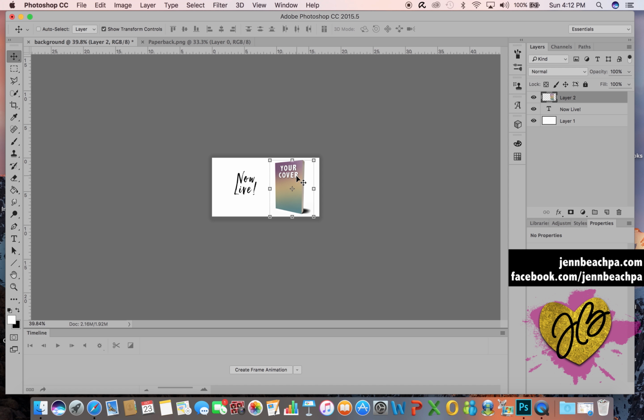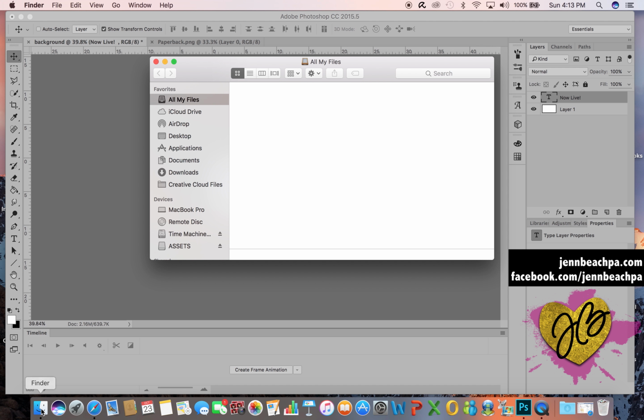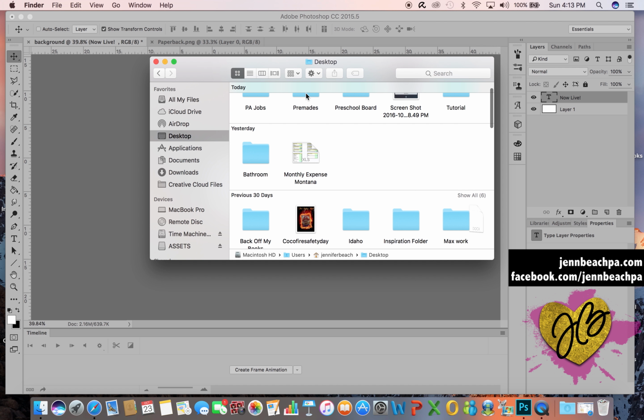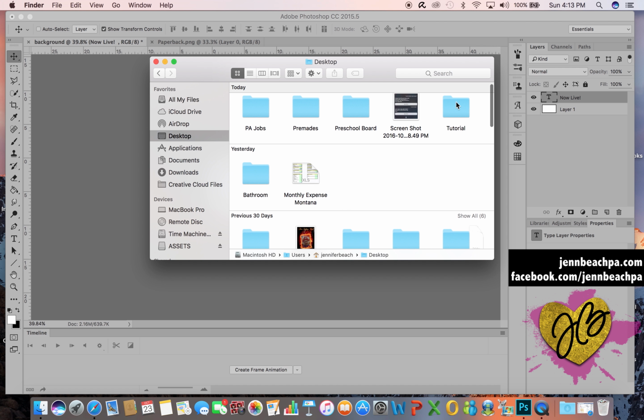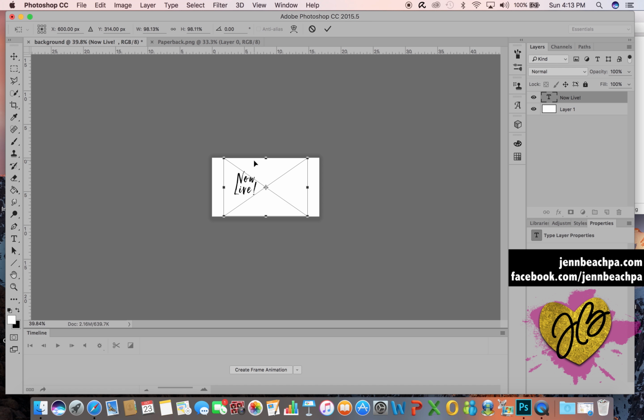One other way you can do this, I'm going to delete this. Now, I'm on a Mac, so if you're a Windows user, I think it's Explorer or whatever. But in Finder, open it up, go to my desktop. Okay, so we find the file. You can drag it over and drop. And what this will do is drop it in. And look, it makes it a nice size for it, fits perfectly. Awesome, that's another easy way to do it.